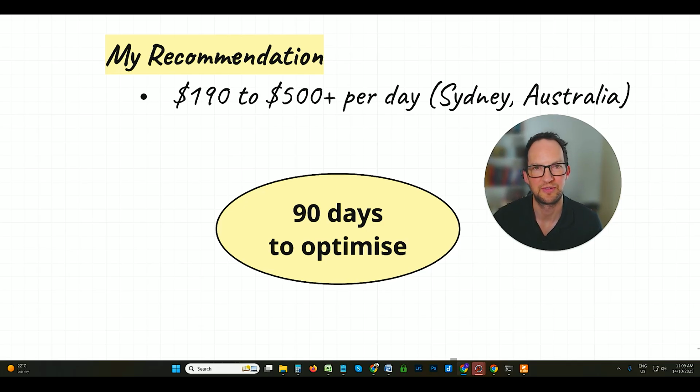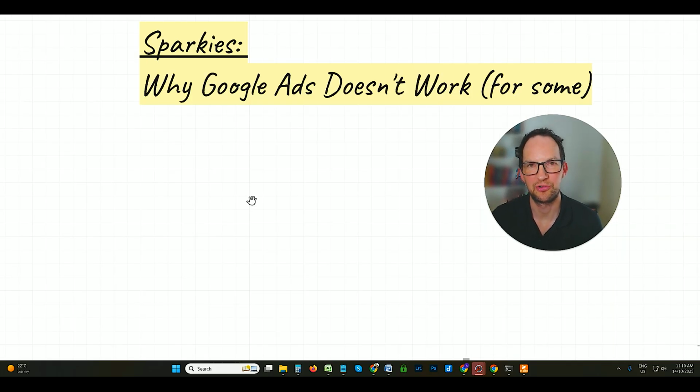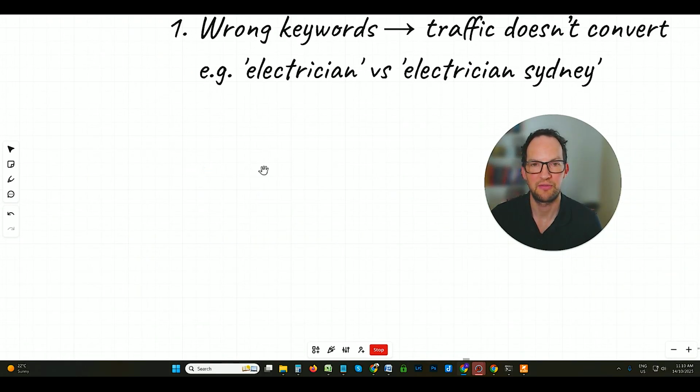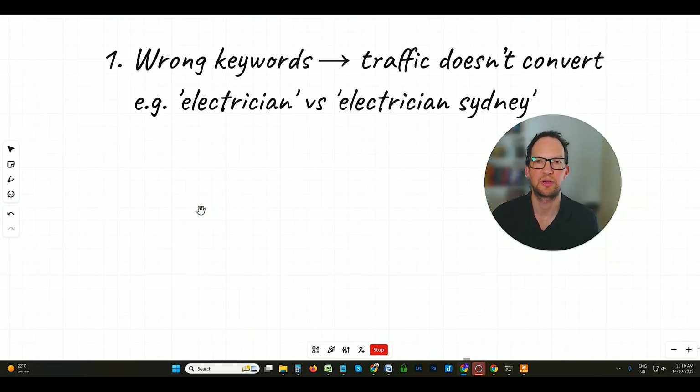And some electricians are going to be spending more than $500 a day on their Google Ads because it works. You may have heard some electrical contractors say that Google Ads doesn't work and they've tried it. It never worked for them. So what's going on? Why would it not work for them? Well, there are some common mistakes when it comes to running a Google Ads campaign. And the first one is choosing the wrong keywords.